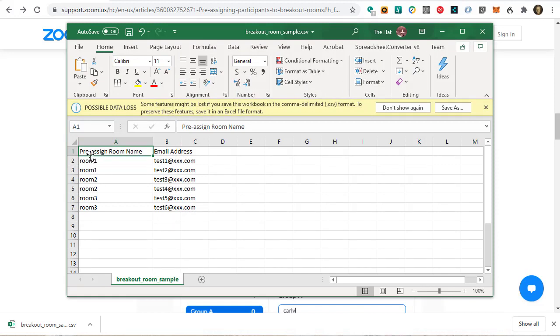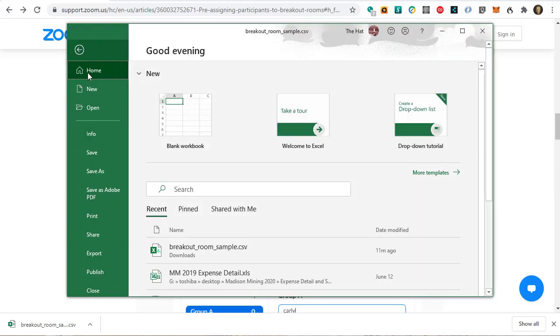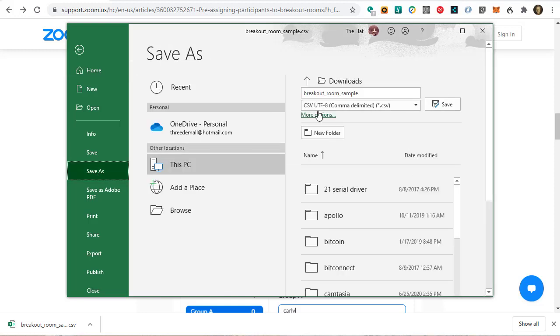It's a very simple file that has a pre-assigned room column. You do not change this, and the email, do not change that. But you go down here, and you can name these any room name you want to give them, room 1, 2, 3, 4, or room A, B, C, D, or whatever, and then put the email of the person you want in that room. You build this list, and when you're done with it, you save it. You save the file, you save as, and you make sure you save it as a CSV file. Okay, so that's how that is done.